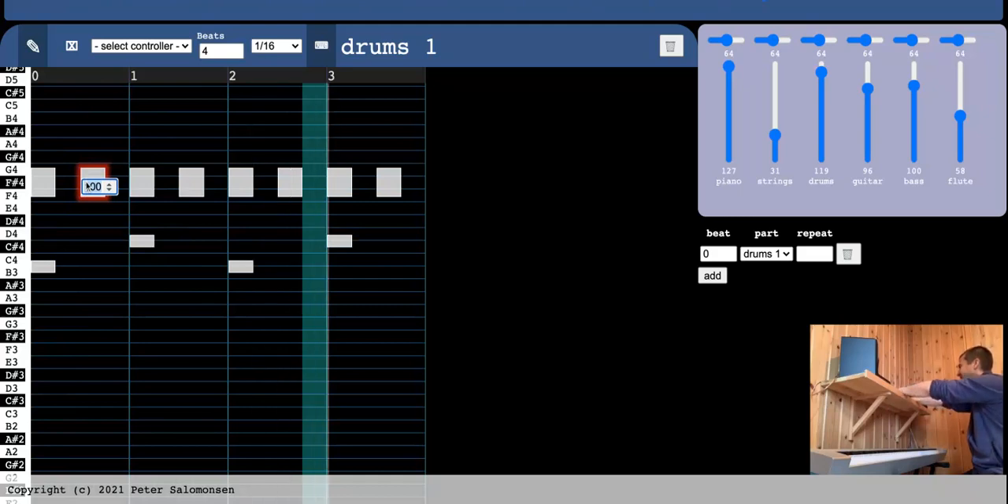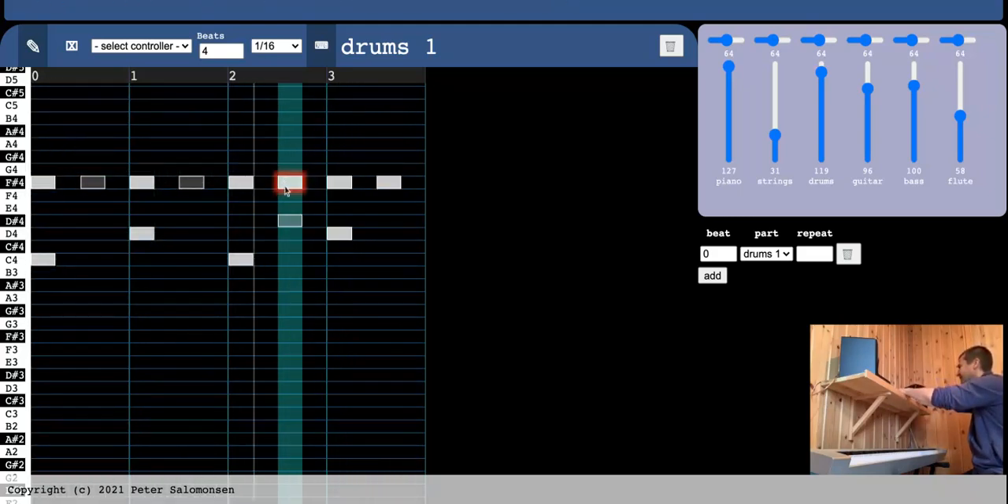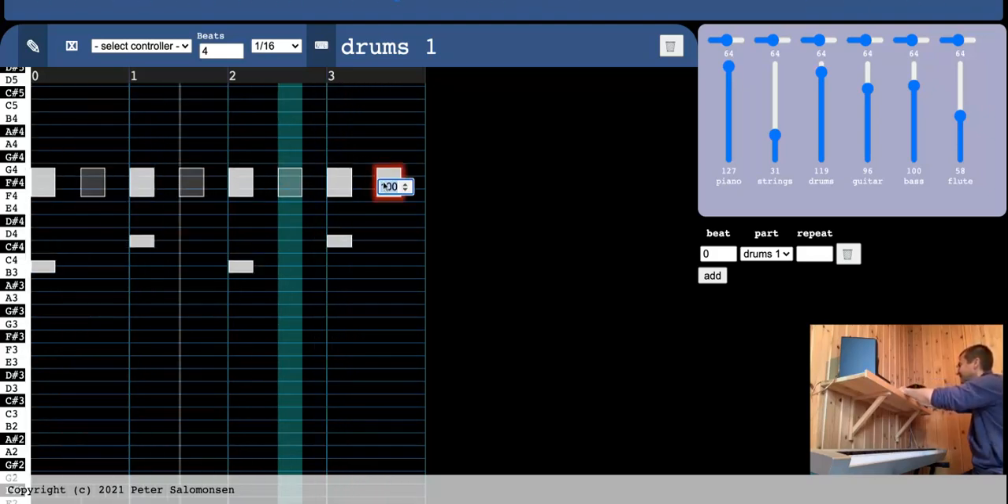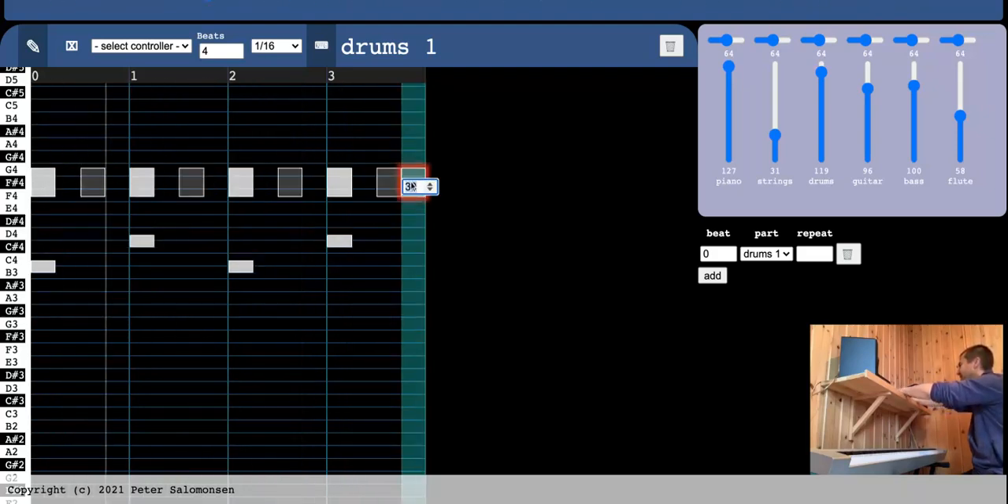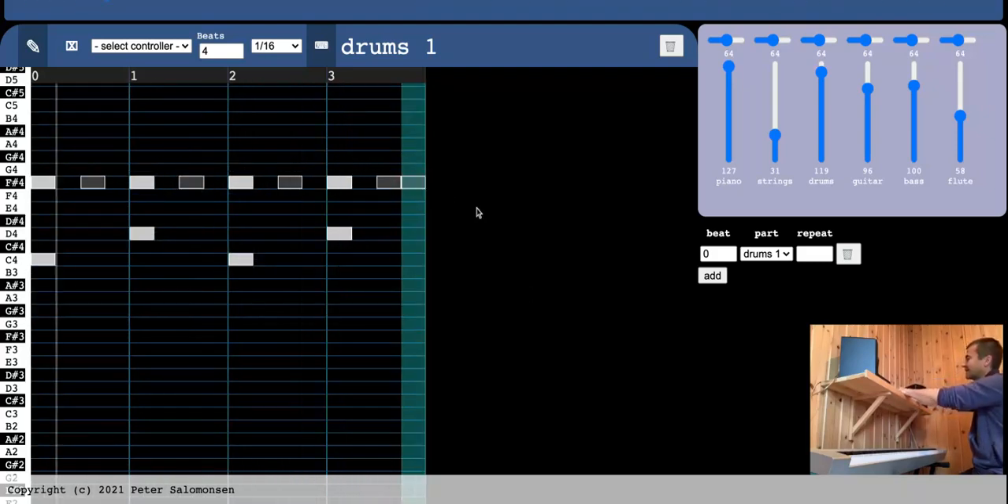We can also say that every second note should be lower. Oh, I can delete it. Okay, I have one there as well, so maybe even lower.